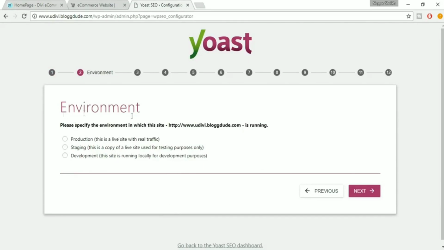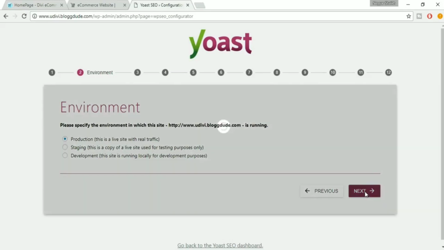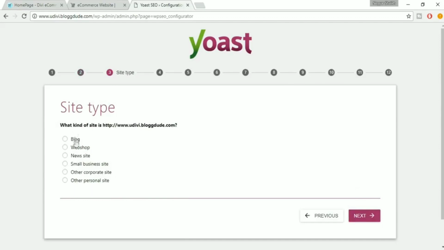Now here you have to select the environment. There are 3 options: production, staging, development. Development is when the site is running locally for development purposes. Staging is a copy of the site used for testing purposes, and production is when the site is live with real traffic. So our website is at production stage. So select production, click on next. Now you have to select the type of the website, whether it is a blogging website or a web shop. Web shop is basically an e-commerce website, so we have to select the web shop. Click on next.